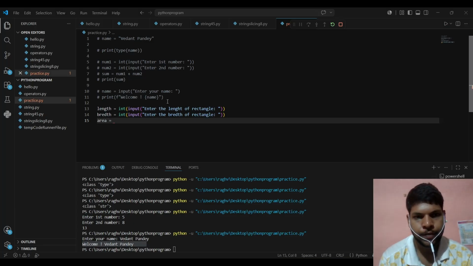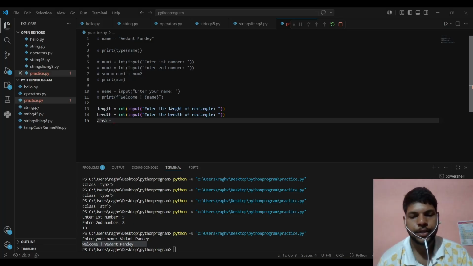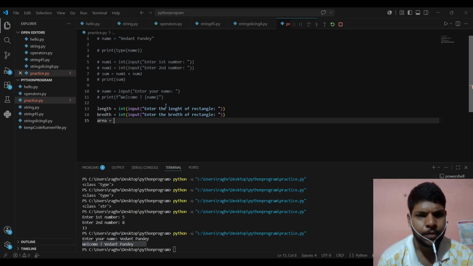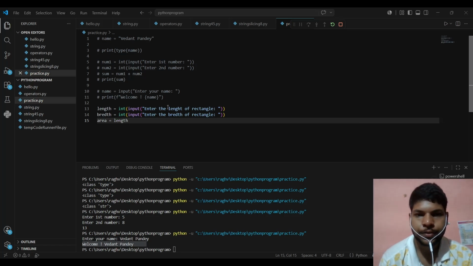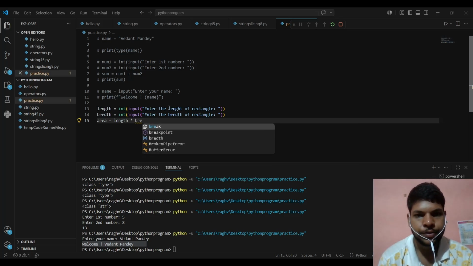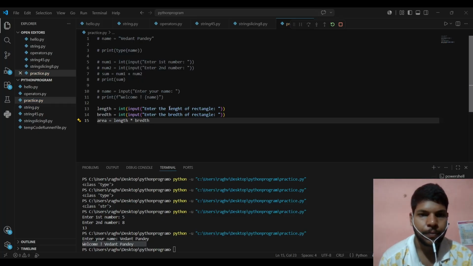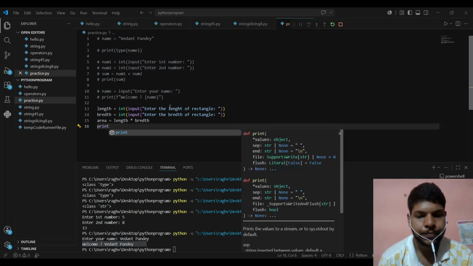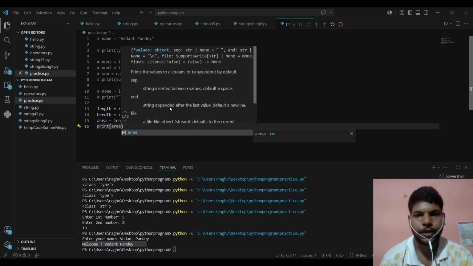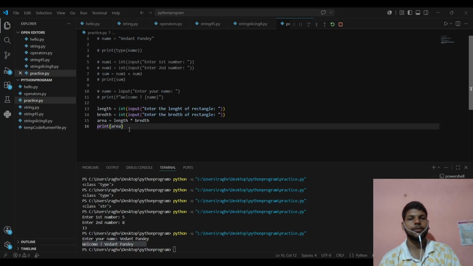Now I've created a third variable, that is area. And to find area, what was the formula we use in mathematics? Length into breadth. So simply we will multiply both. We will find the product of length and breadth. Length multiplied by breadth. After that we are going to print area. Let's see if it is working or not.